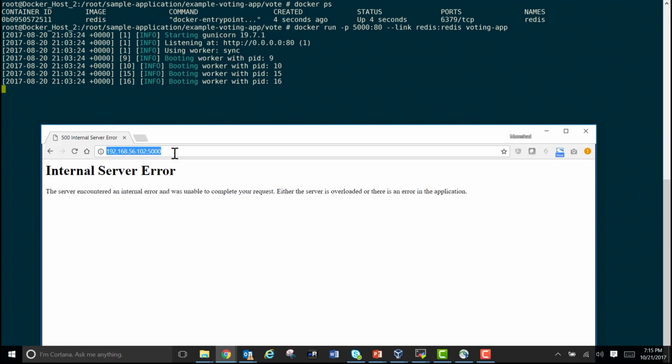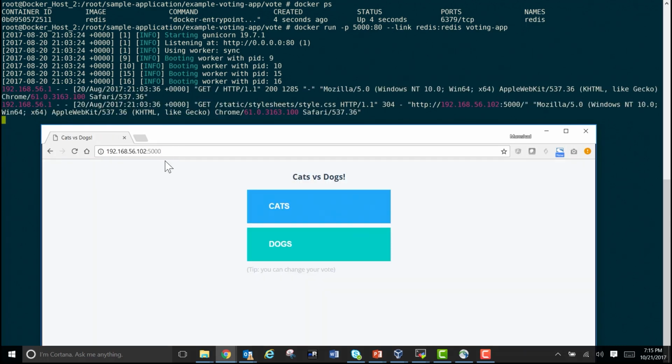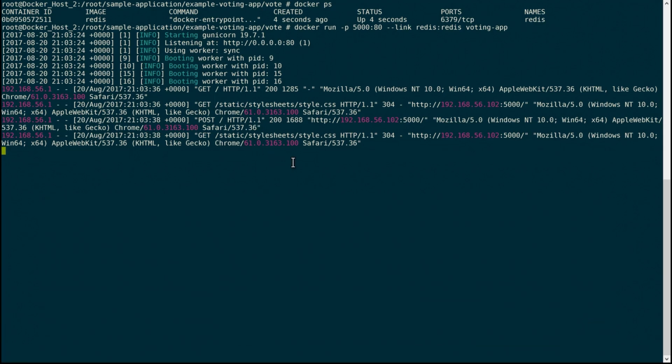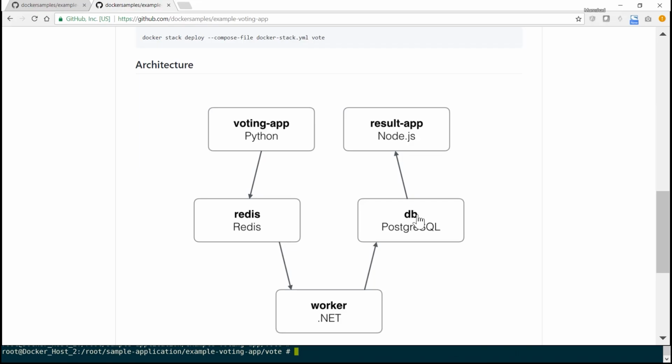I'm back to my web portal, and when I try to cast a vote, you see that it goes successfully, and I get a tick mark back. Now this is because my container was now able to establish connectivity to Redis. So now we have successfully deployed Redis as well as the voting application. We will now proceed to the worker.